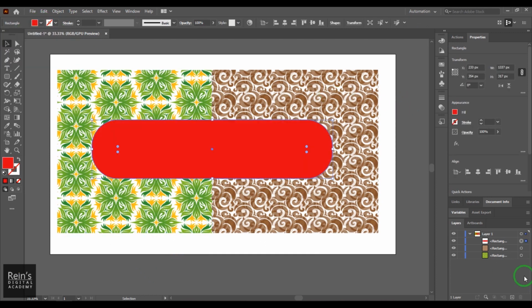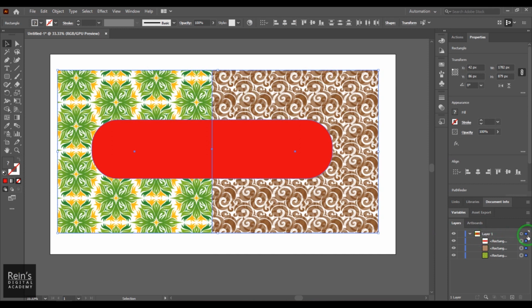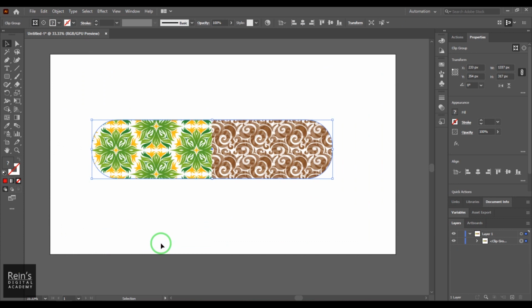So let me see the layers here. So in layers we have rectangle, which is a red color one, and we have two patterns here, right? So I need to select the layer here. Okay, I'm not selecting anything in the canvas here, just selecting the layer 1. Okay, then go to the clipping mask, and what it will do is it will trim all the objects in the layer with the topmost object in the layers.